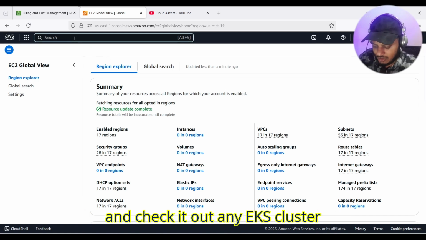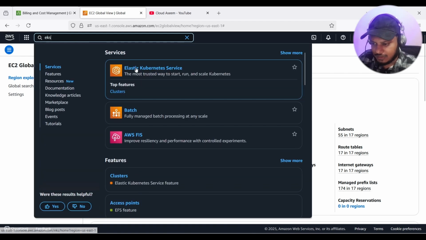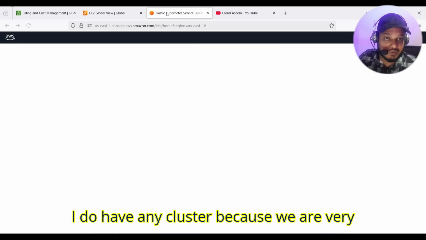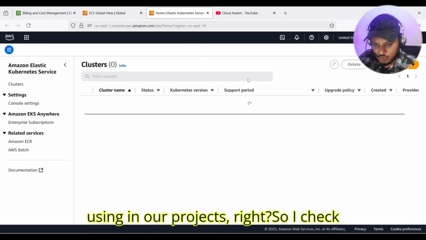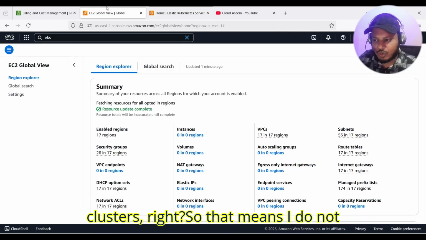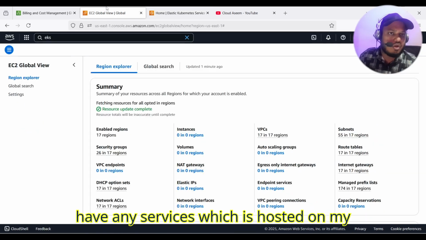You can also go and check whether you have any EKS cluster, because we use them in our projects, right? I checked over here, and I don't have any EKS clusters. That means I don't have any services hosted on my account.